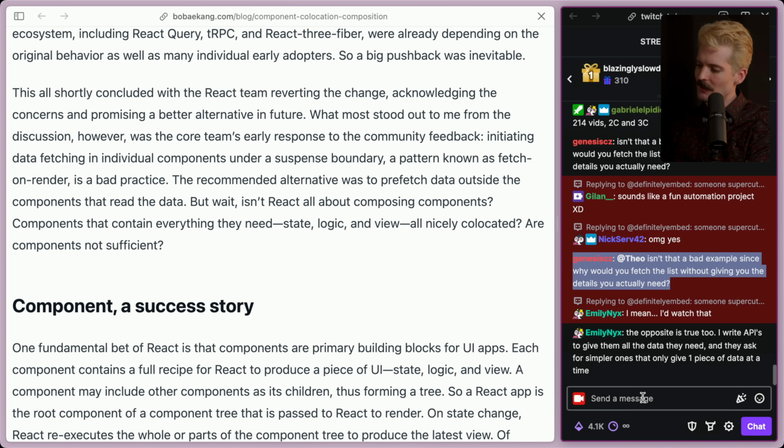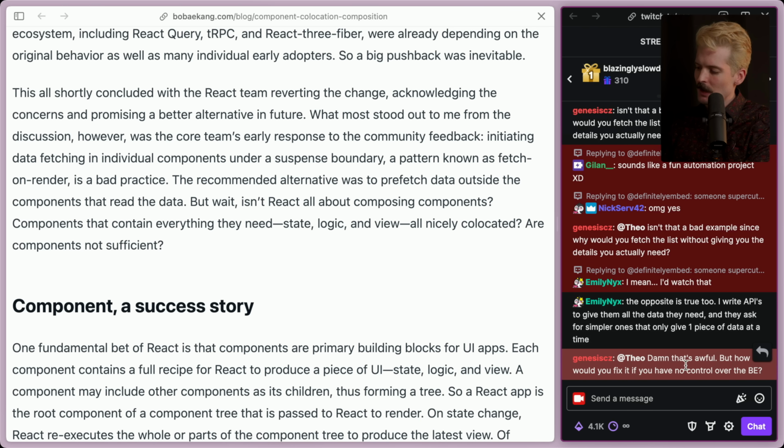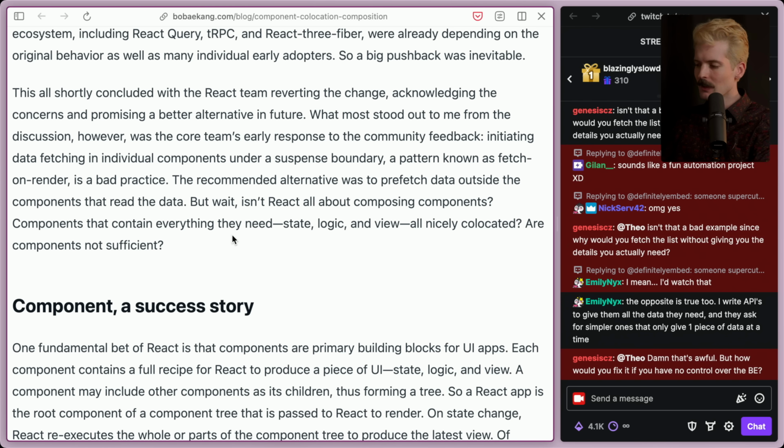So as much as this is a bad example in the sense you shouldn't do it this way, it's a realistic one. Emily points out that the opposite is true too. She writes an API to give them all the data they need, and then they ask for simpler ones that only give one piece instead. Great question. How do we fix it if we don't have control over the backend? We'll probably get there as we go throughout this. Let's keep reading this article because it's almost certainly going to be very good.